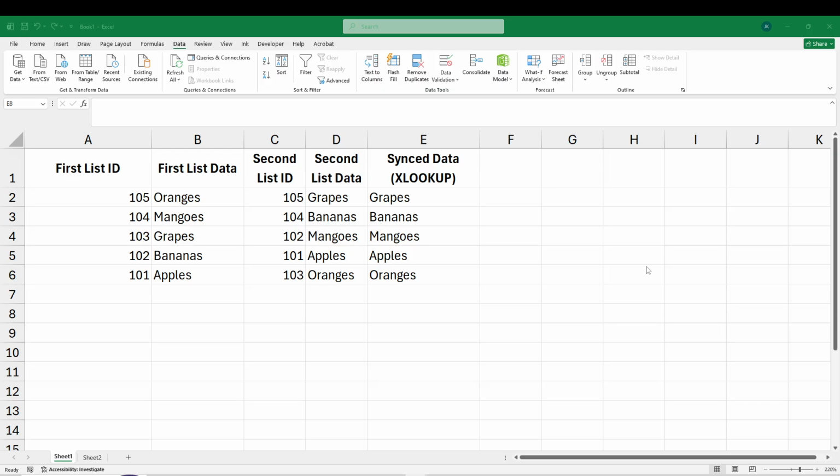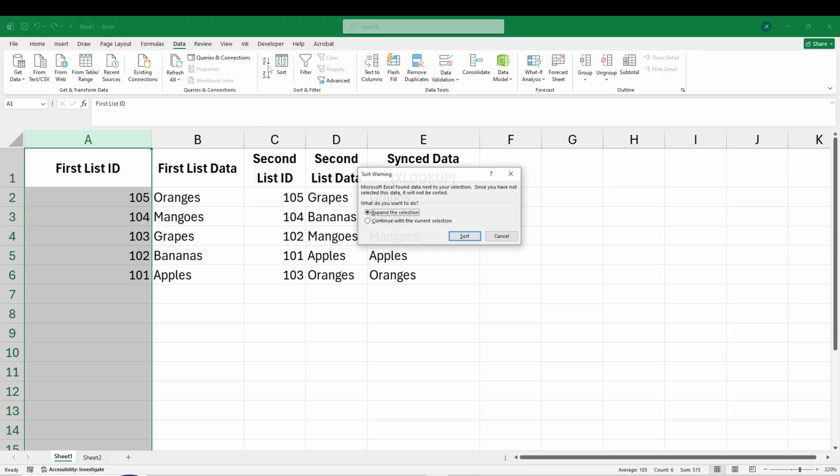The first step is to sort both lists individually to make comparison easier. Select the first list, go to the Data tab, and click Sort. Choose to sort alphabetically or numerically, depending on your data type. Repeat this for the second list so that both lists are organized in a consistent order.